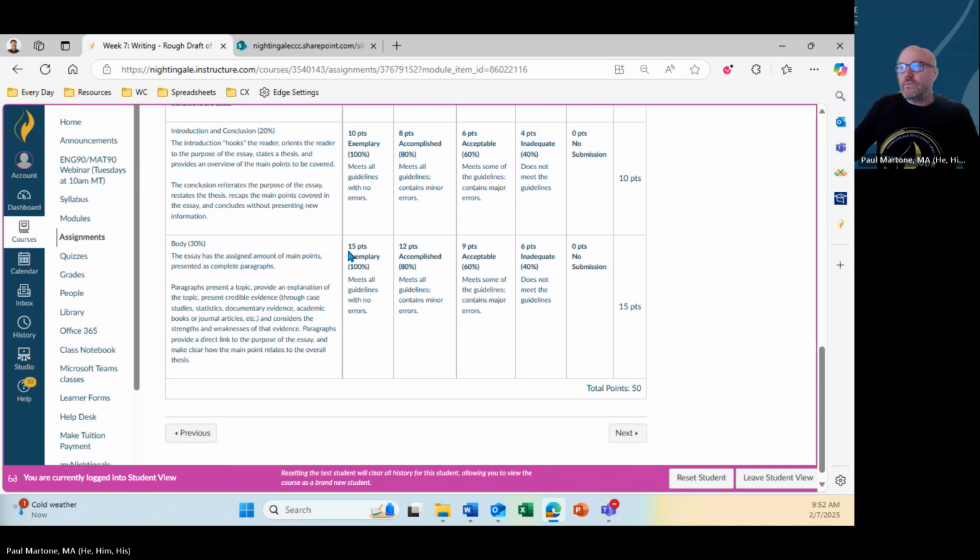Okay. The essay has the assigned amount of main points presented as complete paragraphs. 3, not 4, not 2, not 5. 3 body paragraphs. Paragraphs present a topic. Your topic sentence is the first sentence in your body paragraph. It should present the reader with a clear sub-argument that branches out of your thesis.